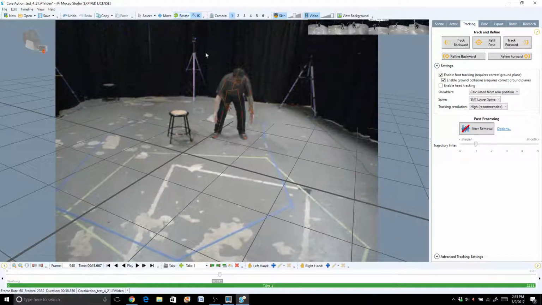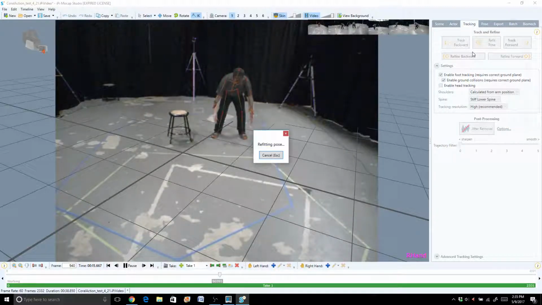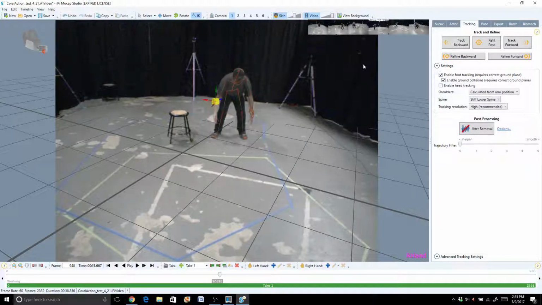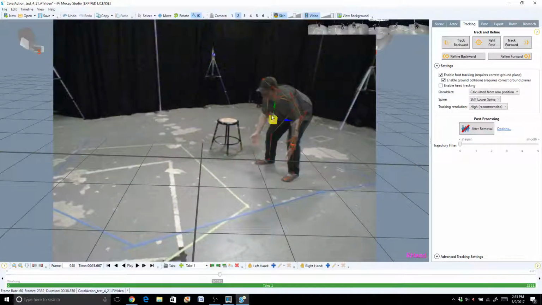Let's take that IK again over in this other hand. Refit pose. It seems to be really confused about this hand here. It's probably just too close to the skin color. My arm's too close to the skin color of the ground. Let's see if this one over here helps.